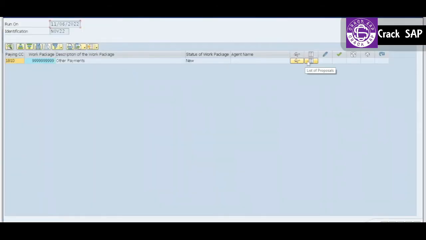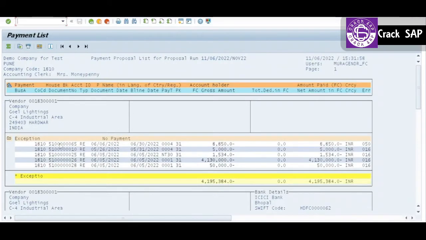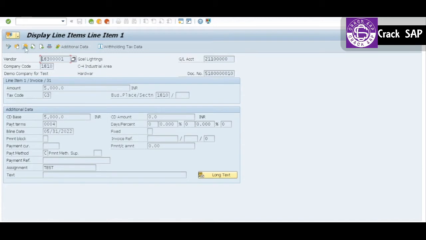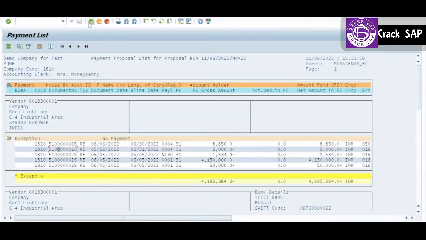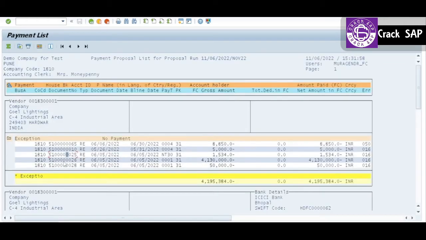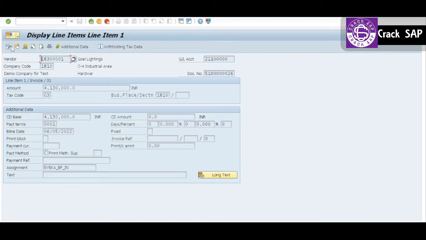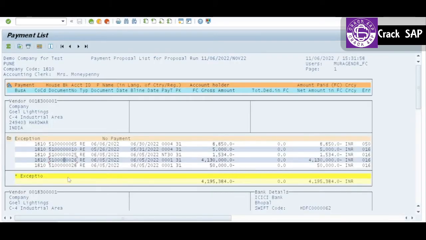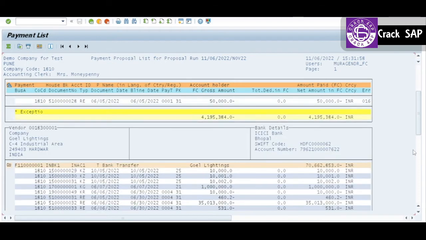Edit proposal. Go to list of proposals. You can select this one, 5210. Now make the change here, put A, and save here. And this one, 25, make a change here, enter, save here. 26, change. So 28, and many payments are there here, see.